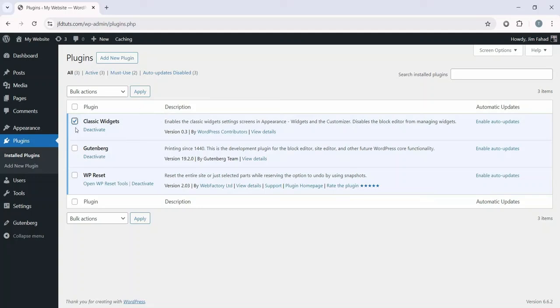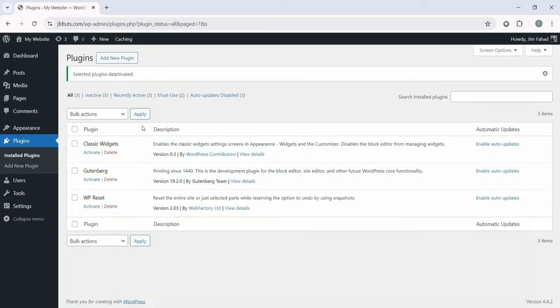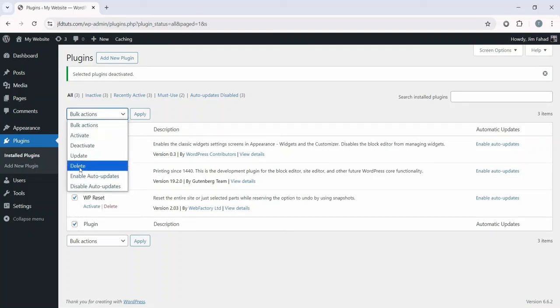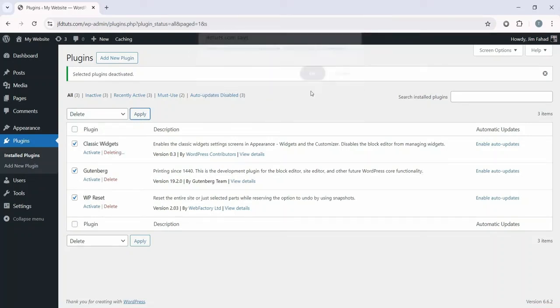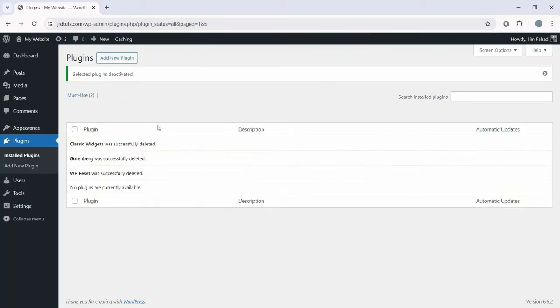So what I'm going to do is select all of these like this, click on bulk actions, then select deactivate. Then click on apply and all the plugins will be deactivated. Now I'm going to select all of the plugins again. Then from bulk actions this time, select the delete option and click on apply. And it will ask for confirmation, just click OK. Now all the unnecessary plugins have been deleted. Great.